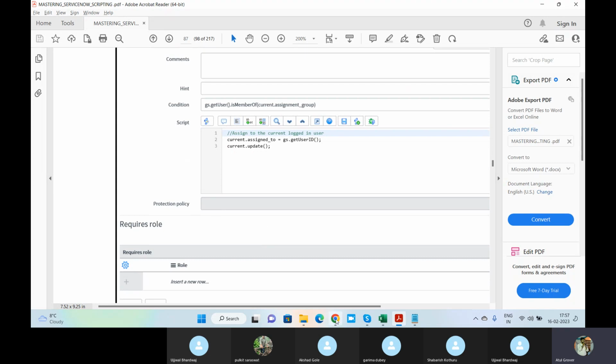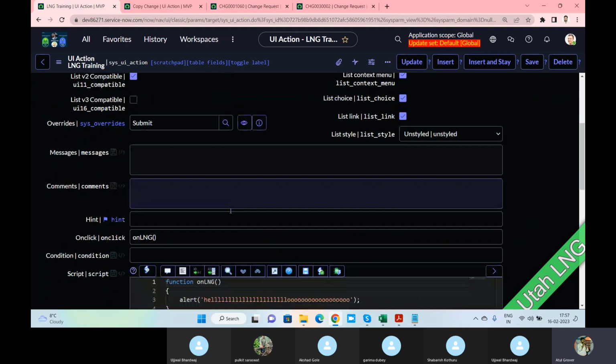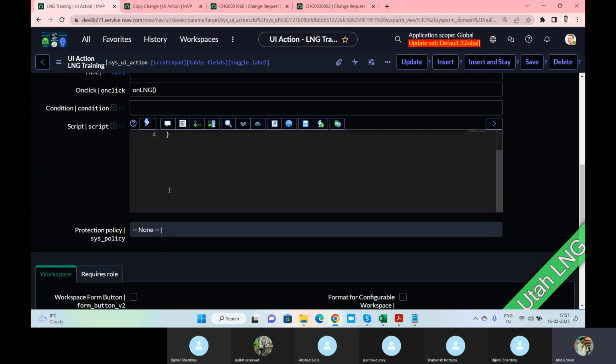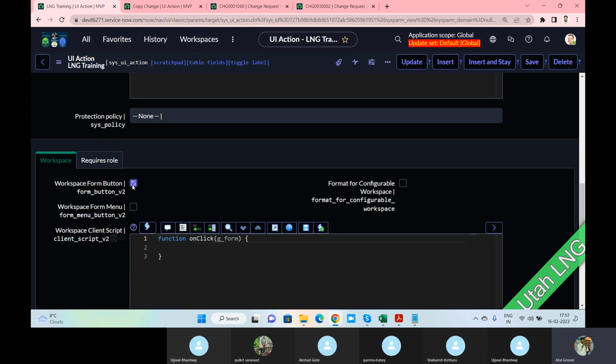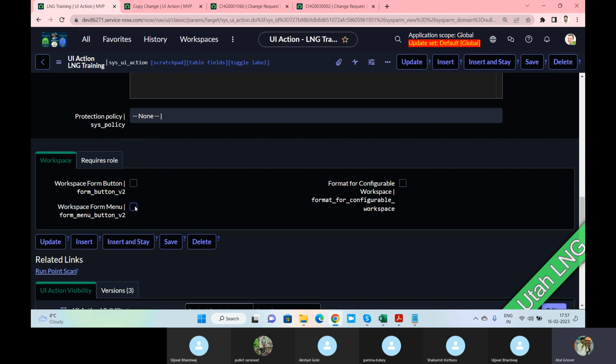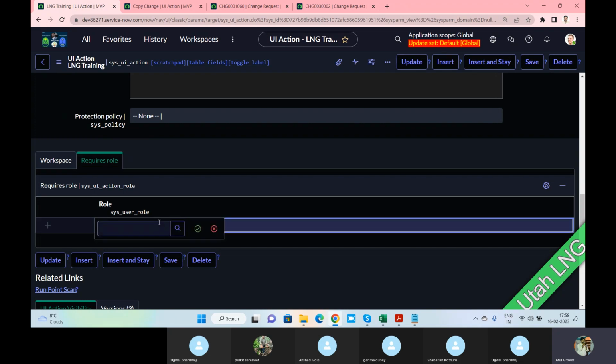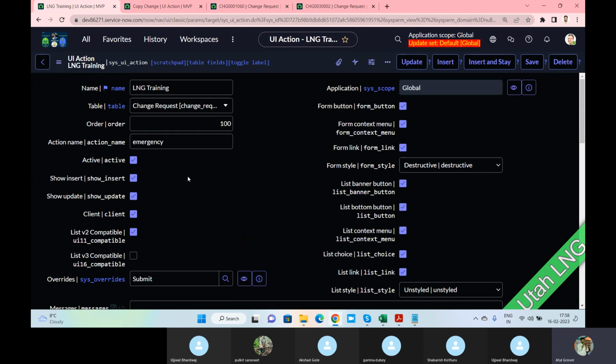Now, one more important thing in the UI action. If you see here, we have workspaces where you want to show this UI action. Other than form, we have the workspaces as well. Like this. You can add your code here. Generally, we don't do any kind of modification in the workspace easily because that is not easily customizable, I can say. And require role. Who can run or who can use this button to run the code? Maybe I can say only the change manager. The person who has a change manager role, only he or she can run this code.